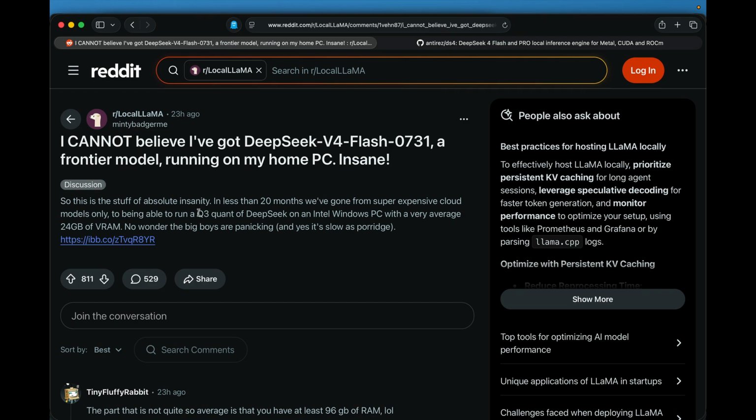DeepSeek Flash 0731 came out and the internet done lost its damn mind. Maybe not Frontier, some things claiming Opus level, but the idea that you could actually run this on a home computer setup with $500,000 worth of GPUs, excellent. What if you just have a laptop?